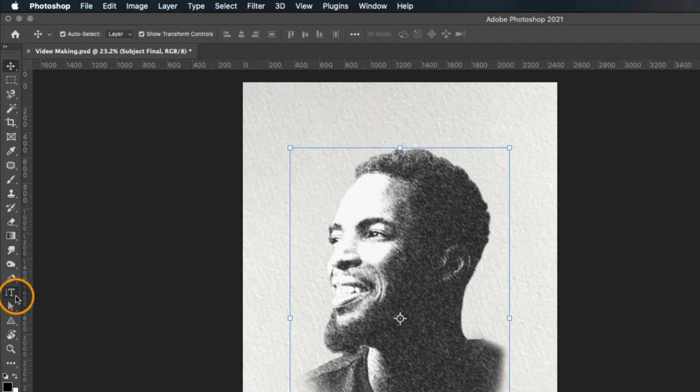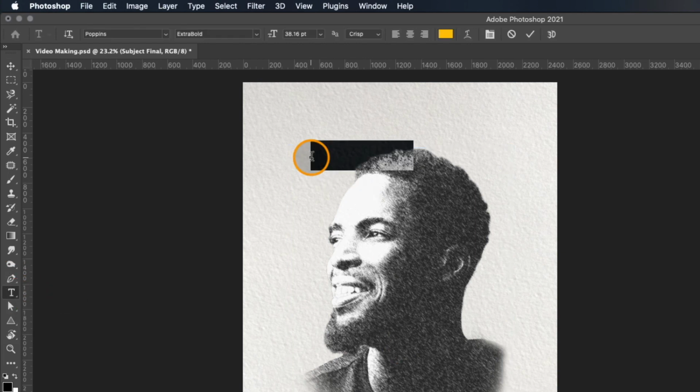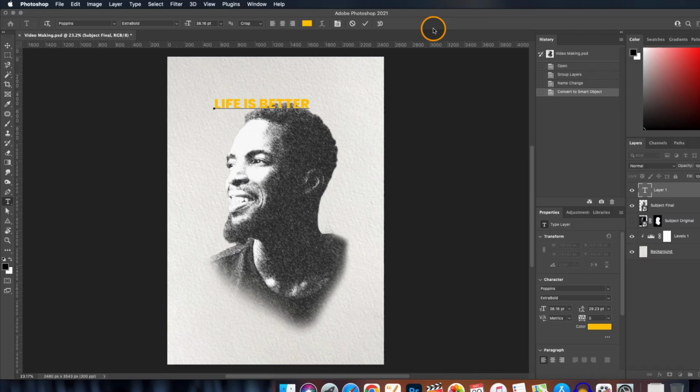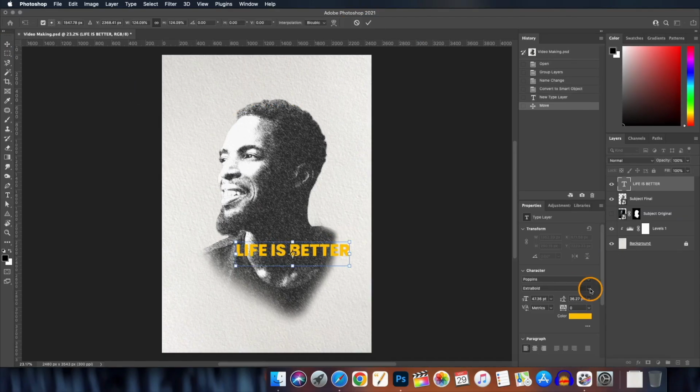For that, go to the text tool and then click anywhere on the canvas and type in our text. I'll be using the font Poppins. You can find it on Google Fonts. It's free and you can use it in any way you like. I'll be leaving the link of the same in the description so that you can download it if you want. You can use any font you want.